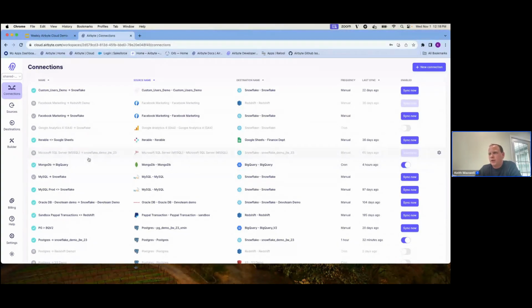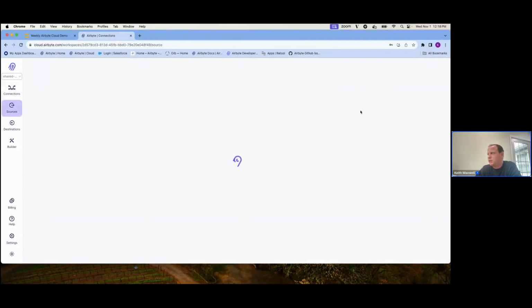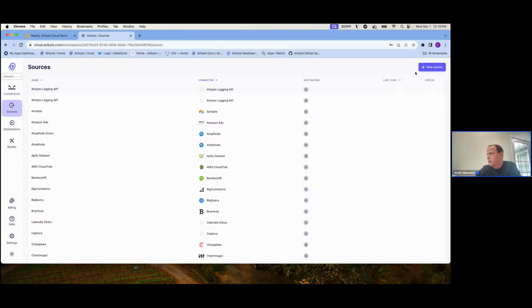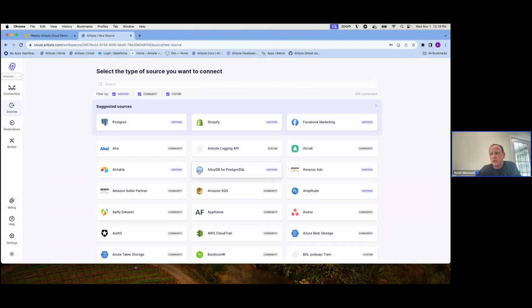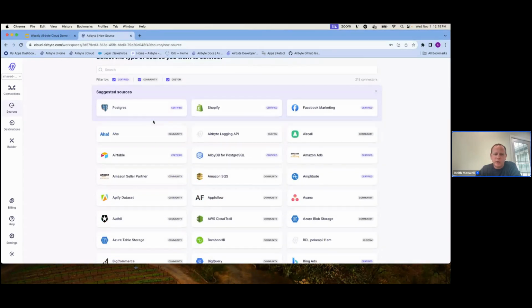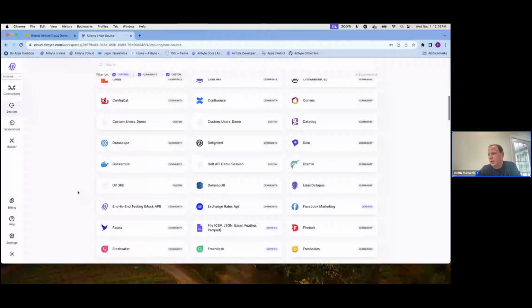Perfect. All right. So moving down the line, you'll notice that when I did hit sources and I go over to my new source, there are over 350 native sources out of the box. So relational databases, things like Postgres, that's going to offer change data capture or standard incremental. We've got APIs, things like Salesforce, Shopify, right? So there is an extensive list of connectors out of the box.